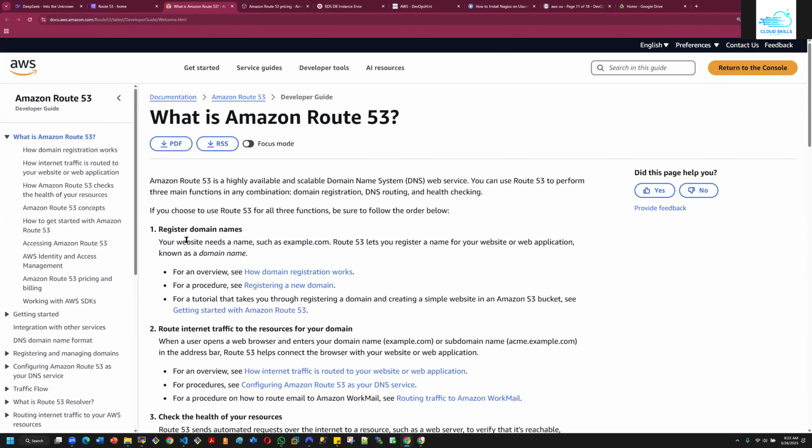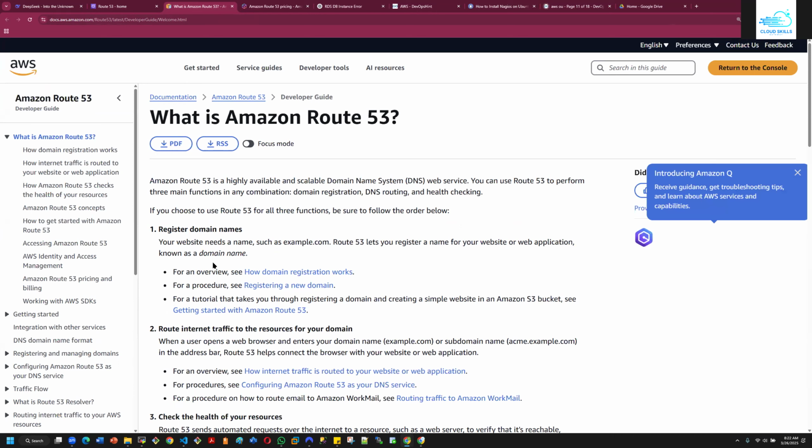So Amazon is telling you the first thing that you need to do to use Route 53, you have to register a domain name. So that's what we are going to do in just a few minutes.